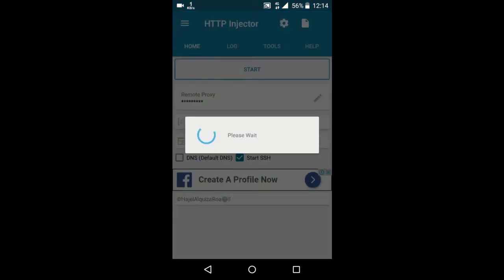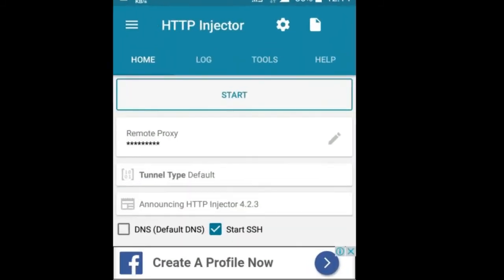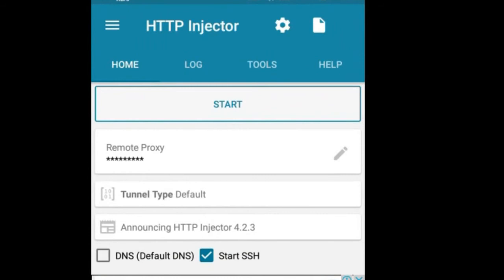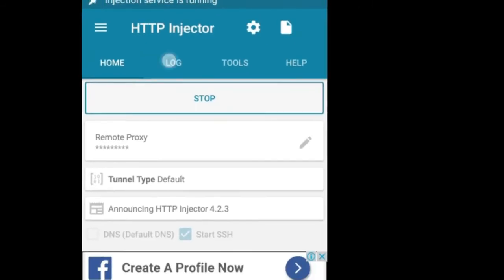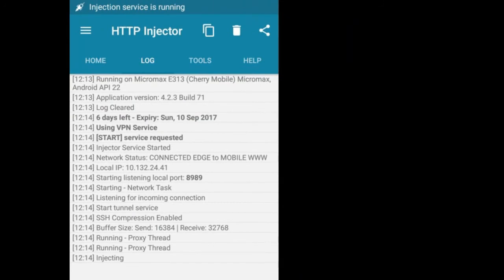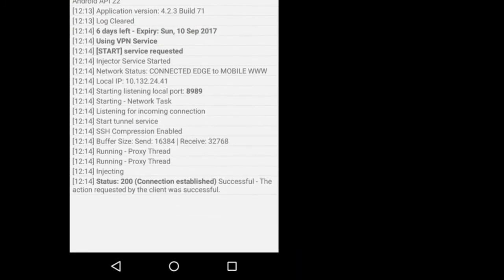Import it now. Now the EHI file is successfully loaded. On the home screen, click on Start. Click on Log to see what is happening, whether the connection is established or not.